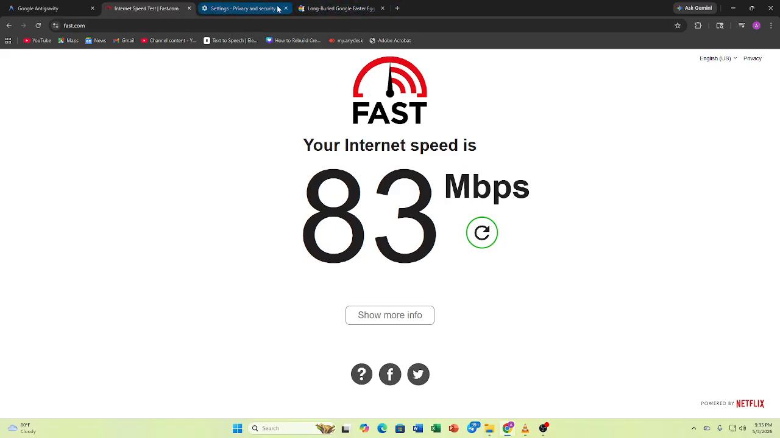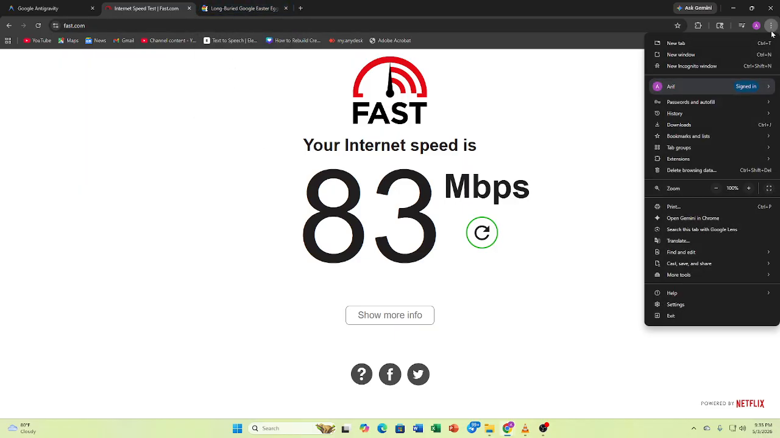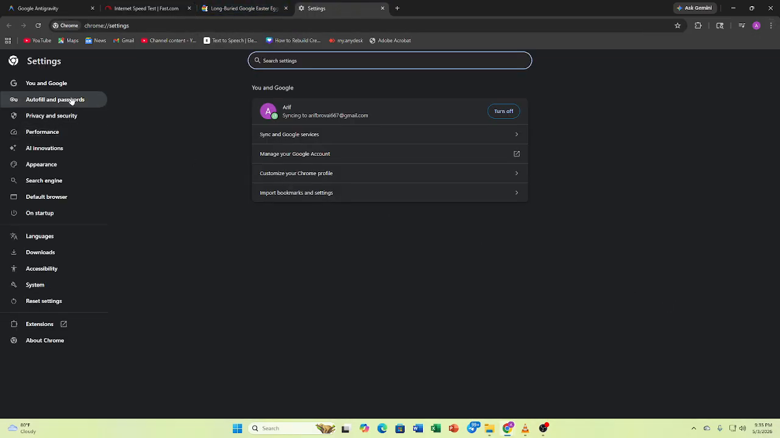If the animation feels laggy or doesn't fully load, make sure JavaScript is enabled. Go to Settings, find Site Settings, and turn JavaScript on.